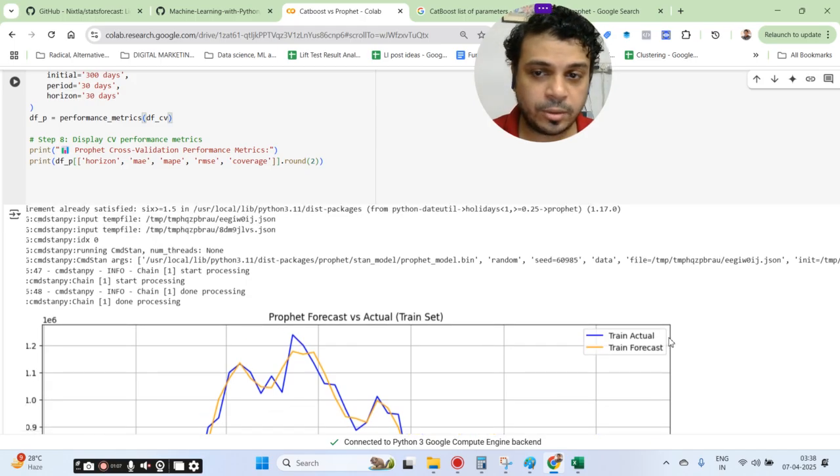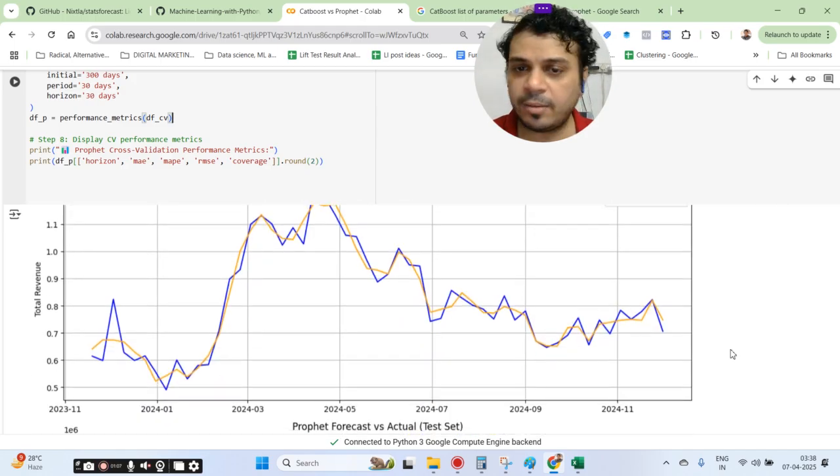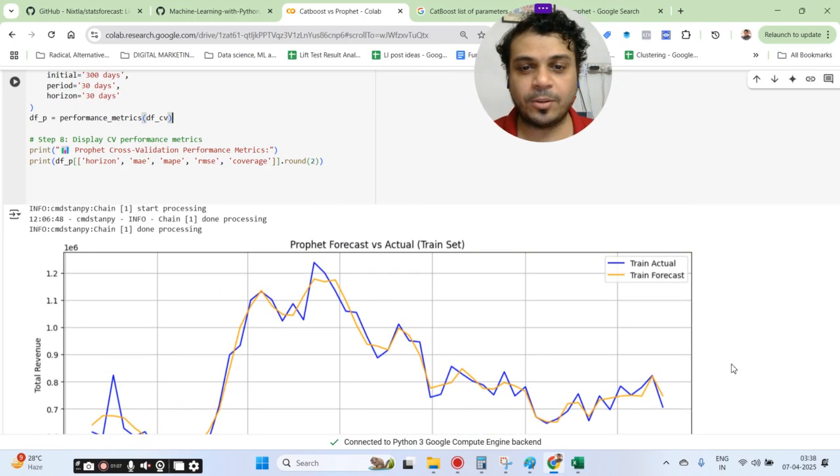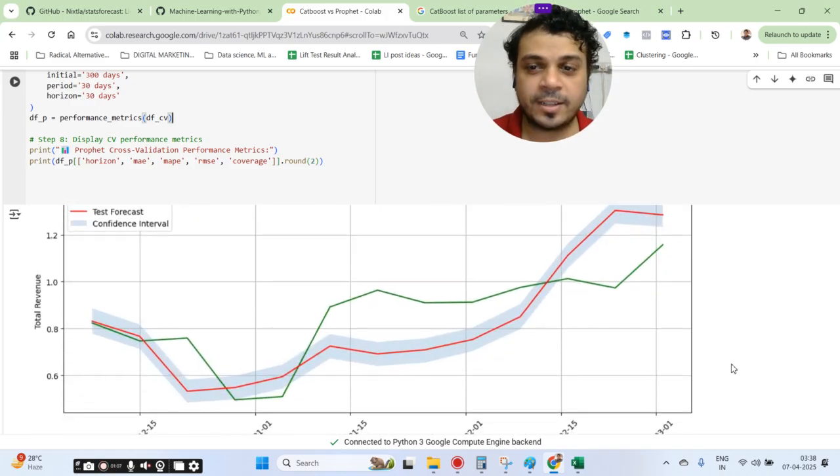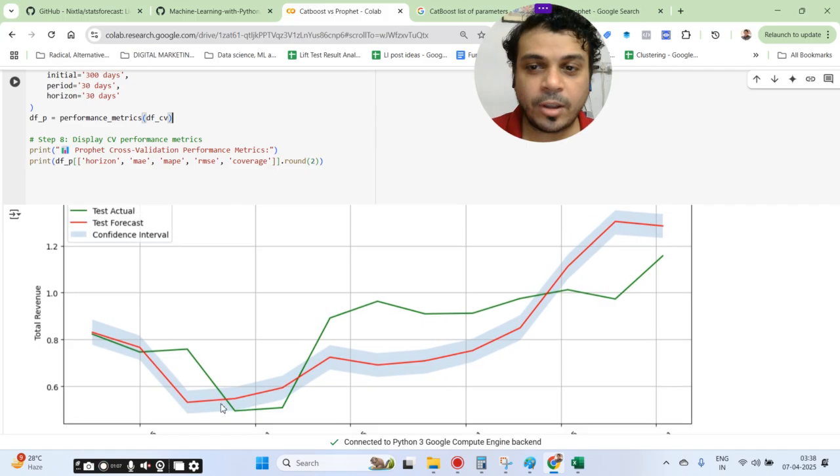So this is what the training looks like. The training forecast again is very good, right? Training is always very good in most cases, unless there's something super wrong about the model and its configurations. And then you have the test here.